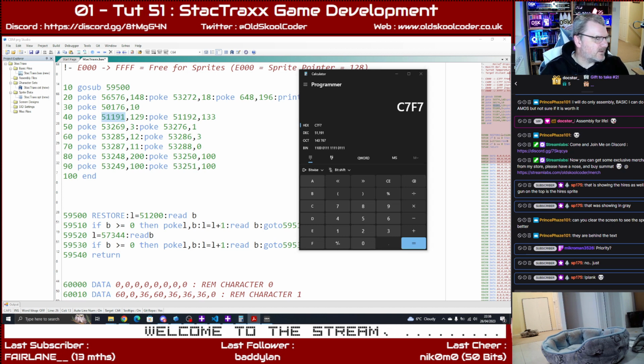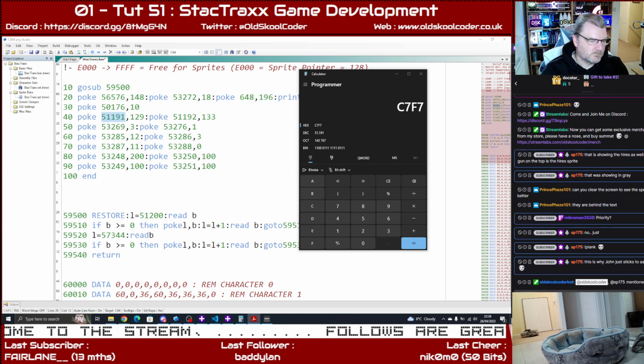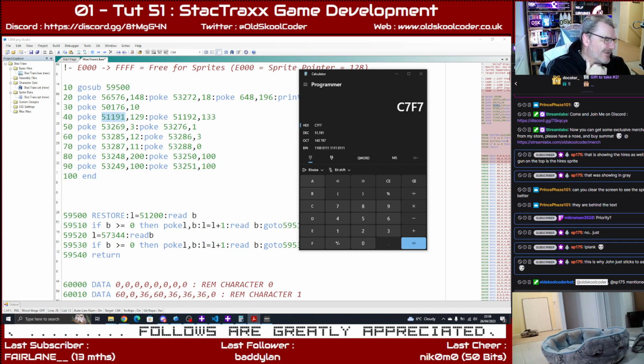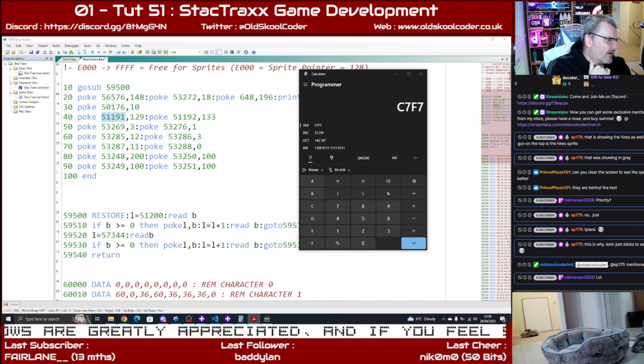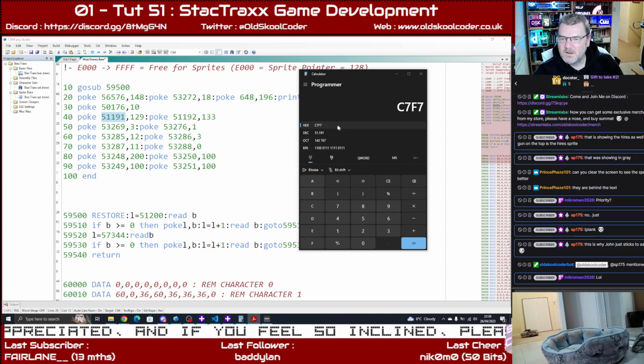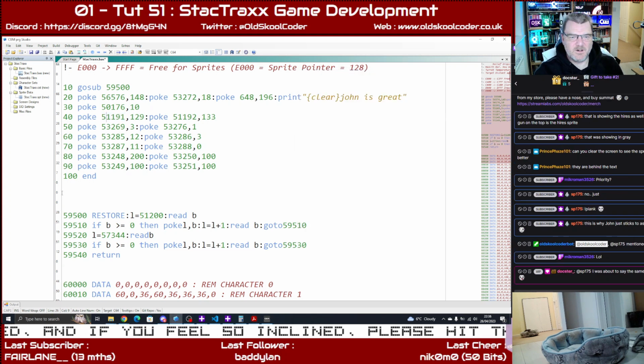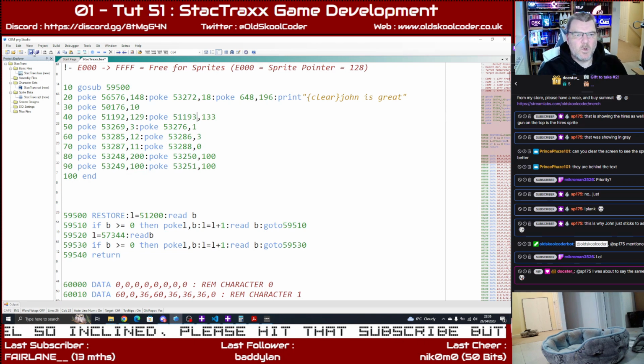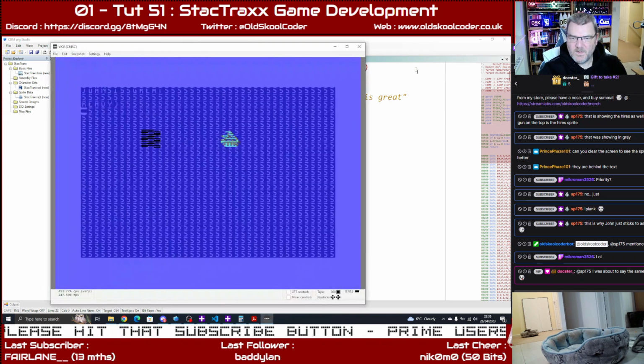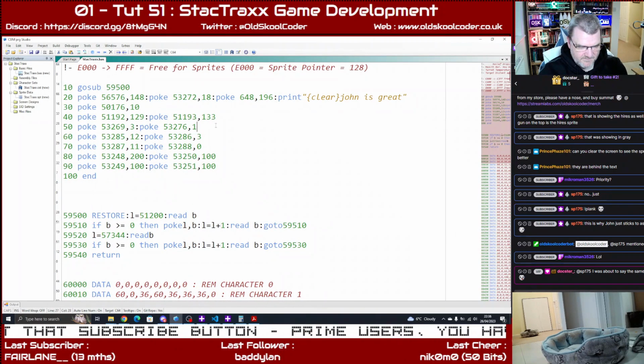Where's the sprite pointer start? It's different, I tell you, it's different. Oh, F8. I was 1 out. Right, okay, so it's 2 and 3. My sprite pointers were out. Right, let's F5 this.